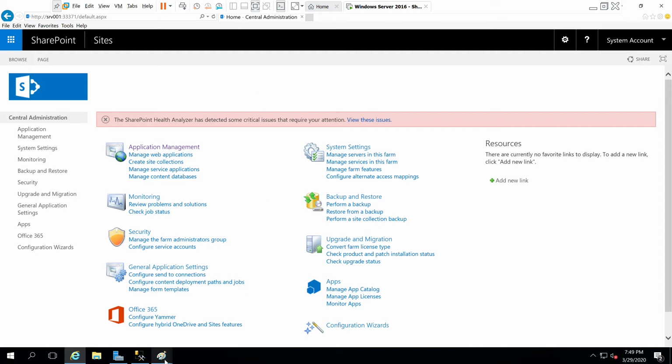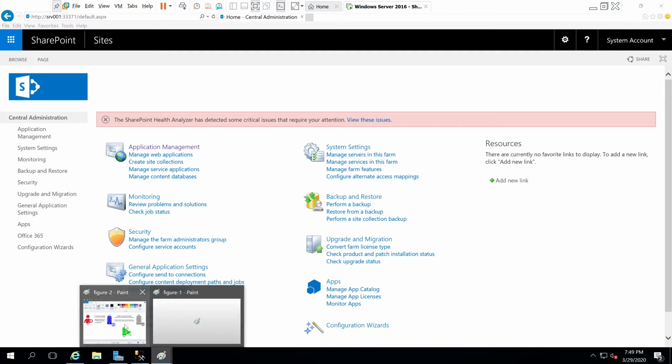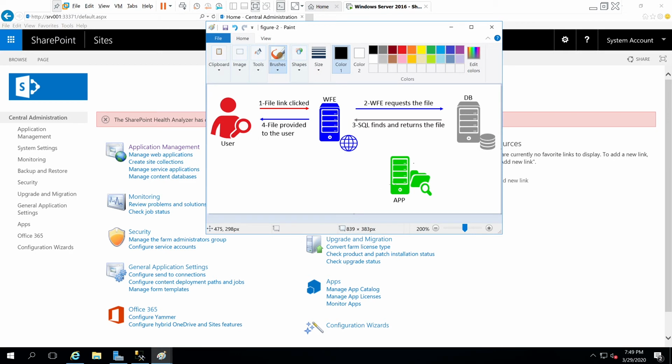I'm just going to give you an example here of a little diagram. Here is an example of how an end user interacts with a database. The user clicks on the file, SharePoint then requests the file, the SQL server locates and returns the file, and the file is then sent back to SharePoint and provided to the end user.